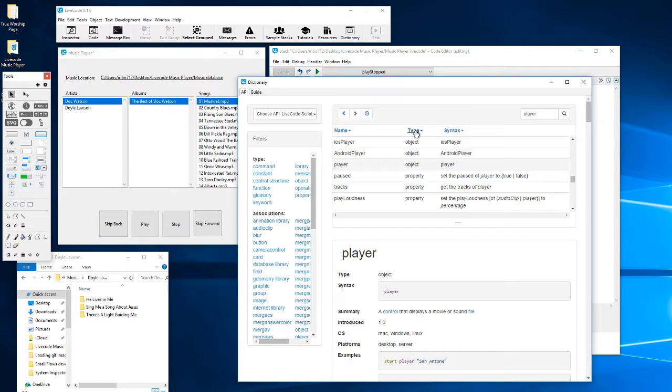You can alphabetize the types. You have objects, you have properties, you have messages, you have commands and keywords. But we're looking at the object player, and that's what we're using. That's what we're setting the file name of. That's what we're saying player music. It's a player. Now, it tells you what a player is, and it's available for Macintosh, Windows and Linux, desktop or server. But it's not available for mobile devices. But it doesn't matter. This is a desktop thing we're doing.